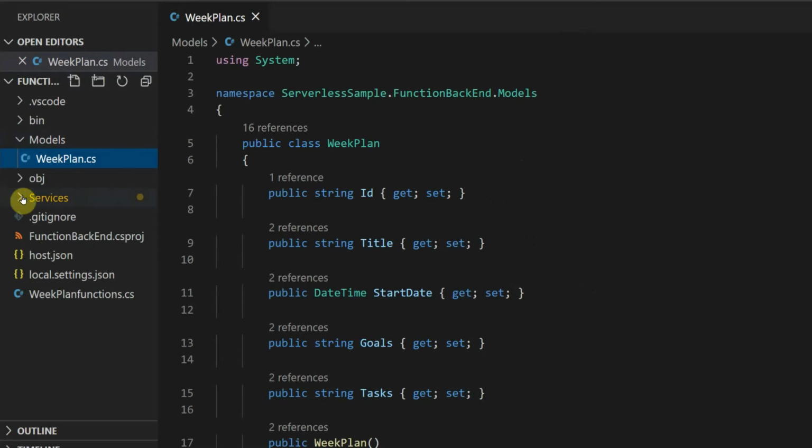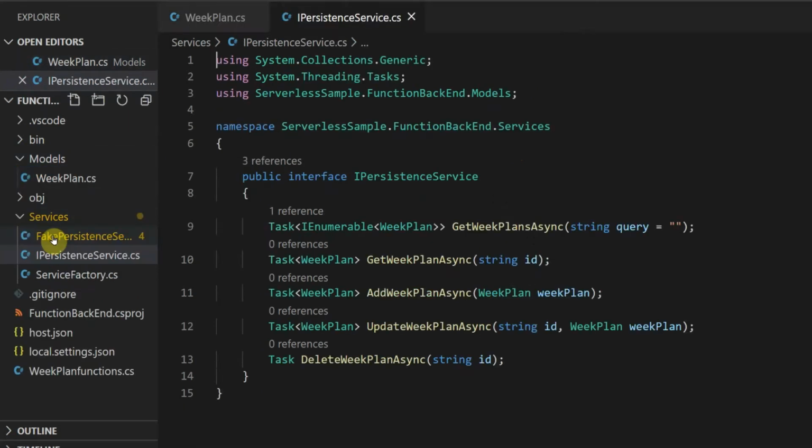In the services folder, I added one interface, IPersistenceService. It's an abstraction of the create, read, update, and delete operations on Wigplans. Everywhere we use this interface, so we can decouple from the implementation of the persistence service.